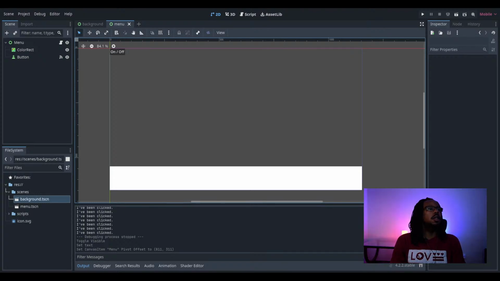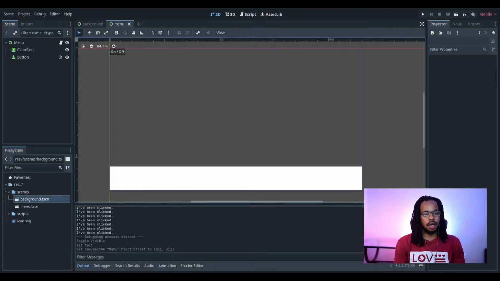You know what? No, I'm going to ChatGPT. ChatGPT, I need your help. So let's come over here to my GDScript thing, and I'm going to tell it, hey, I have a color rect node in Godot connected to a button.